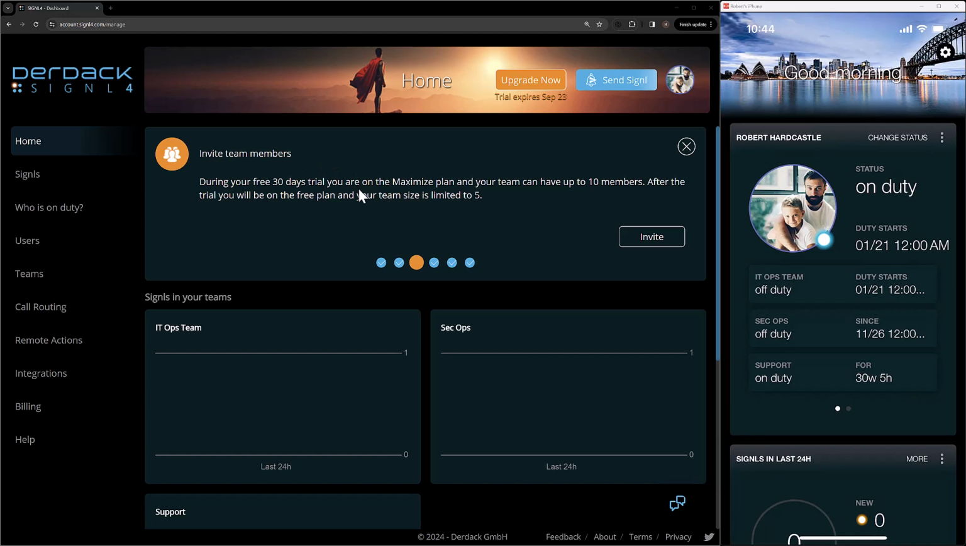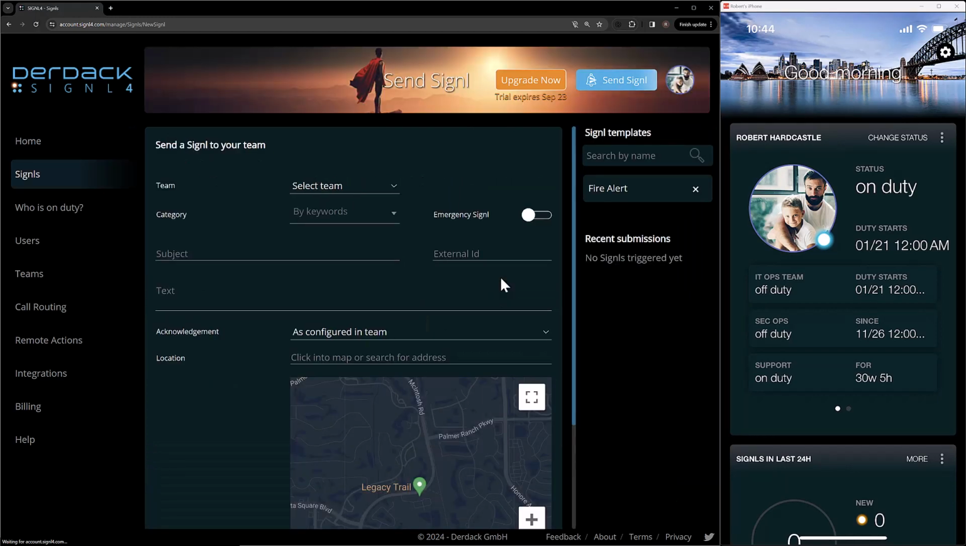So now we have loaded up our SIGNL4 web portal and mobile app, and we can send the signals from both the web portal and/or the mobile app. So I'm going to show you how to do this. The first step here is in the web portal. If I click on my send signal button at the top, this is going to take me to my manual signal page.